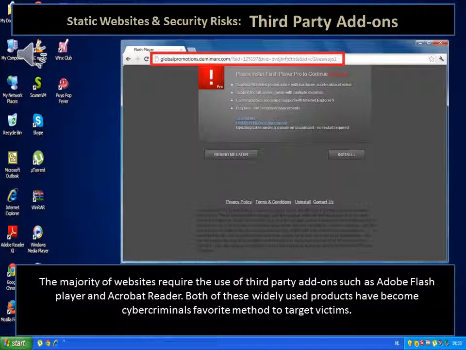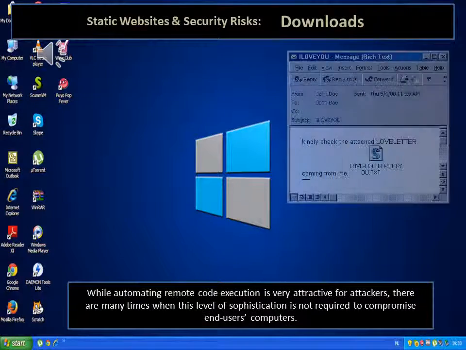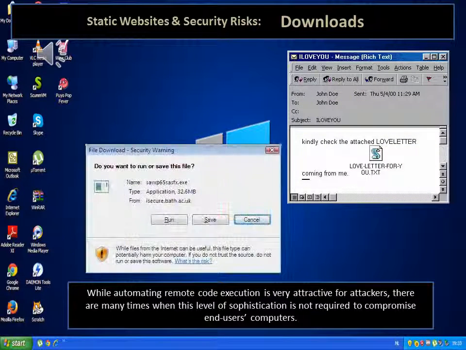The majority of websites require the use of third-party add-ons such as Adobe Flash Player and Acrobat Reader. Both of these widely used products have become cybercriminals' favorite method to target victims. While automating remote code execution is very attractive for attackers, there are many times when this level of sophistication is not required to compromise the end user's computers.